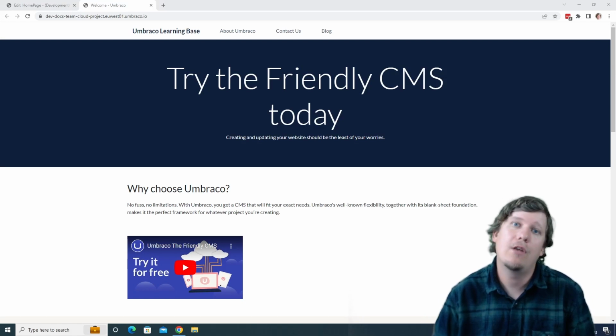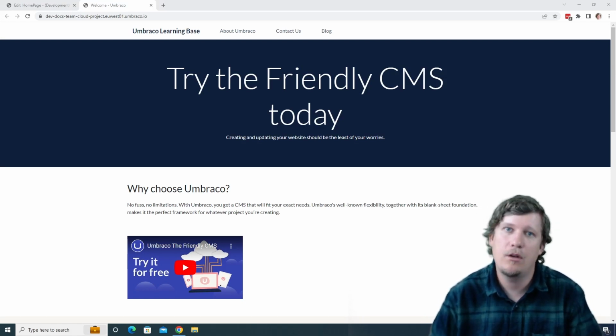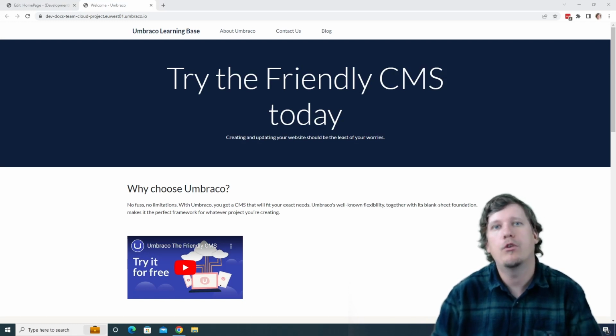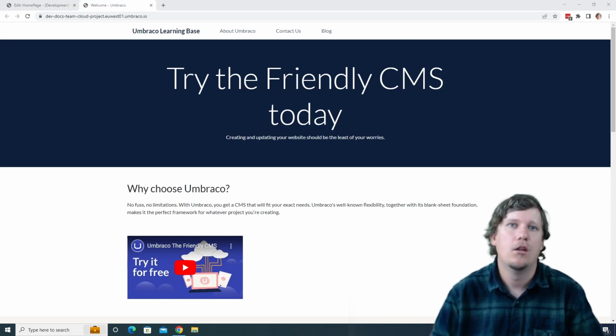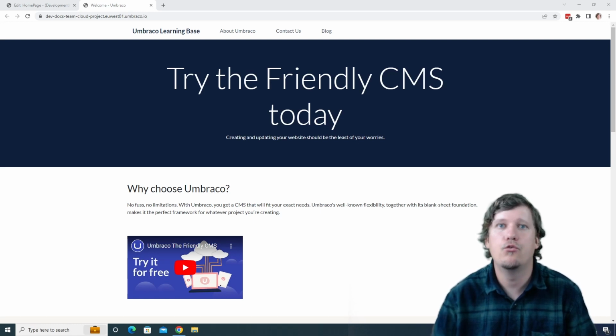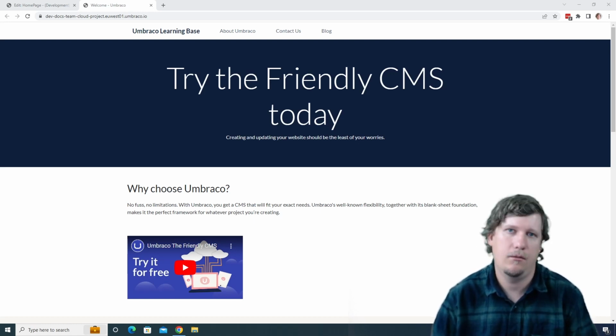Great. So I've shown you how you can create style sheets and scripts in the back office of your Umbraco project, and I've shown you how you can reference them in your templates so the style sheets and scripts are used on the front end of your project.